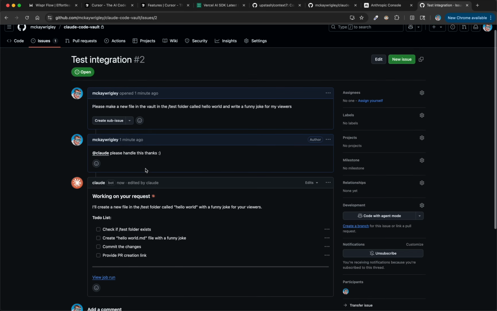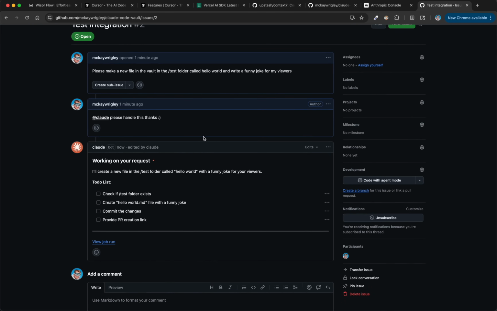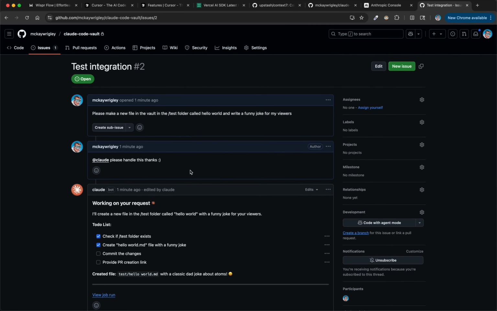There are a lot of ways you can configure this to be more personalized to your vault. At this point, in my own personal vault, I have my own server that's running where I can trigger these things. But I think the GitHub Action is a really, really quick way to at least get started and start playing around with this type of workflow. So what's going to happen is Claude is basically going to look through all the comments in this issue.